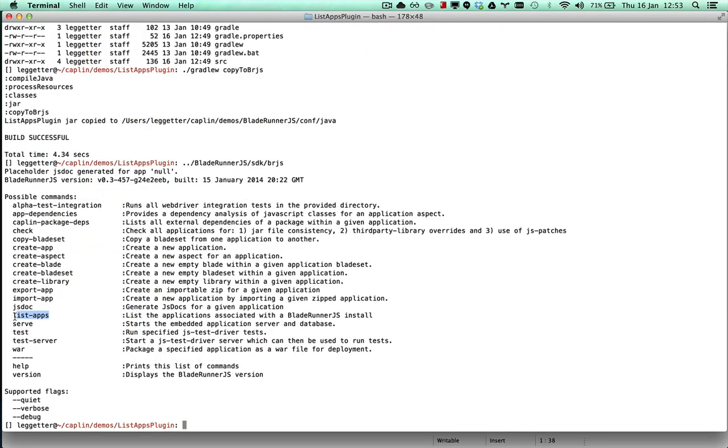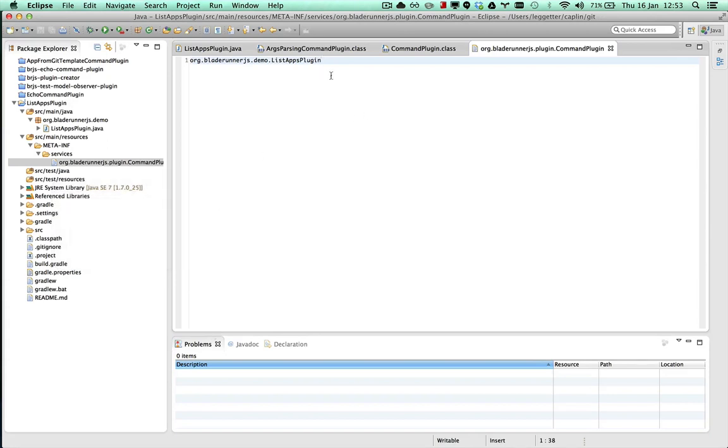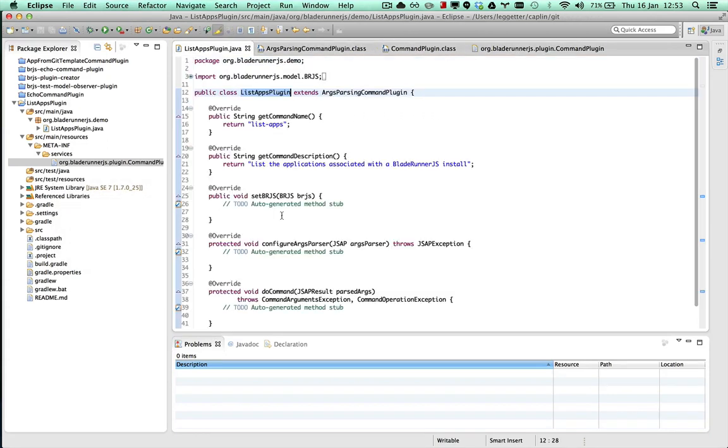Now if we run the BRJS executable, it will provide us with a list of commands that are there, and you'll see that we've got list apps. So that's the plugin that we've just created. So there we go, it's picked up. That's great. Now we actually want to implement some functionality.